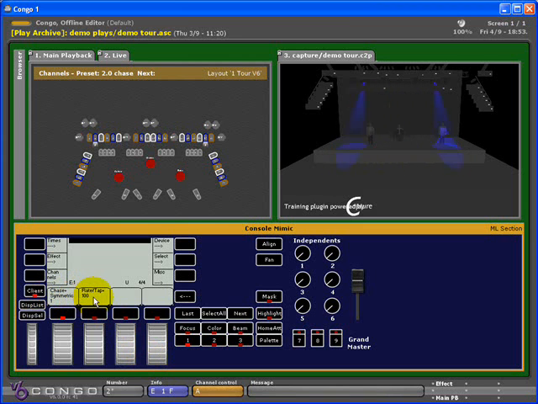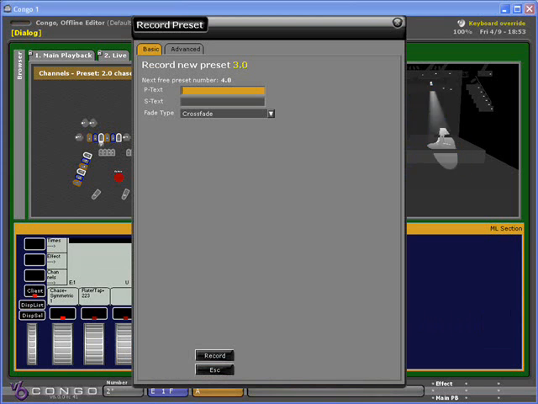So if I change one of these parameters, for example, I'll tap this key with a different tempo, or I can use the rate wheel to set a different tempo. If I want to store this into a preset, well, all I have to do is hit record again. Record. Call it faster. And record.